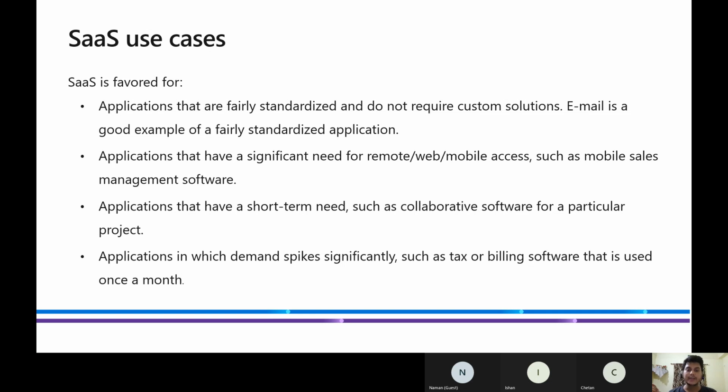Applications that have a short-term need, such as collaborative software for a particular project. You might have used GitHub for your collaborative project. That is also a kind of SaaS product. Applications in which demand spikes significantly, such as tax or billing software that is used once a month. I know you might not have gone through this tax billing part, but almost every family pays tax. We need to fill the income tax part. That is all done on some kind of software which is present in web format. We just open that portal and add our details. So these are the use cases of SaaS products.